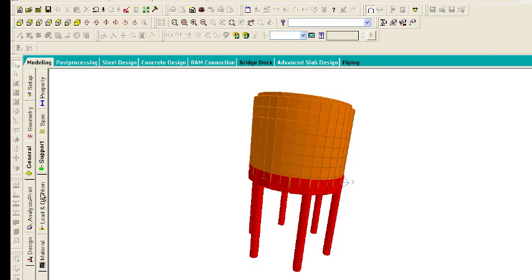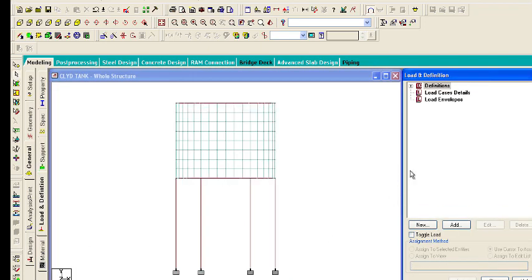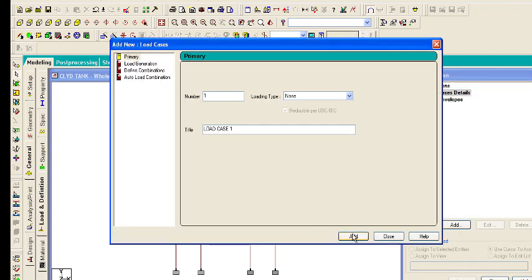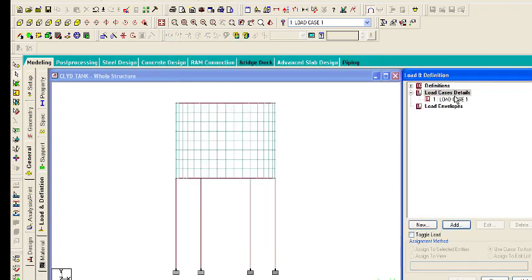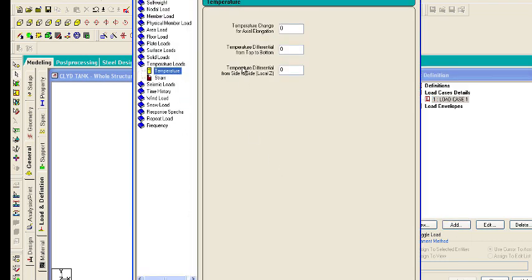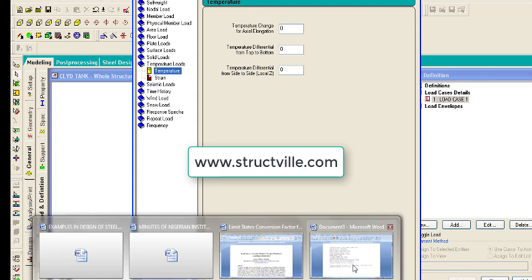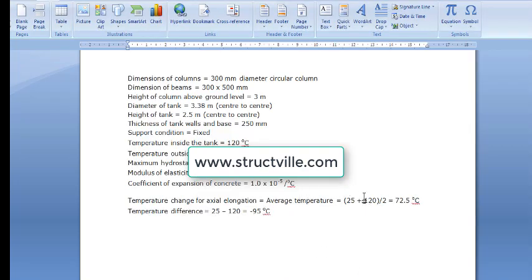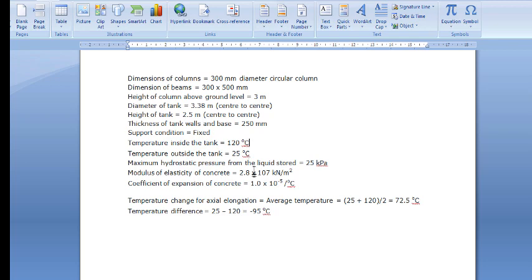So having done this, we can go straight away to define the loads. We are now going to consider pressure load on the walls of the tank. So let us add load case 1. We can give it a name, and then we are going to add temperature loads. Now the temperature change for axial elongation is just like the average temperature, and it is given by the inside temperature. We've taken it as 120 degrees Celsius, and then the outside temperature, we've taken it as 25 degrees.